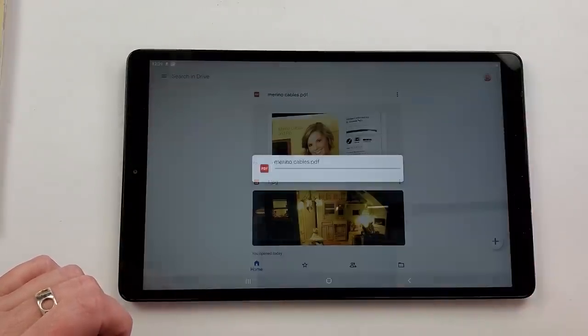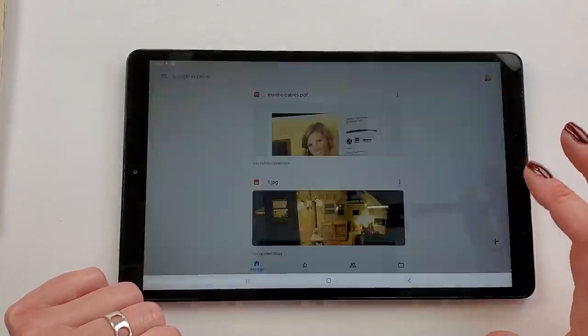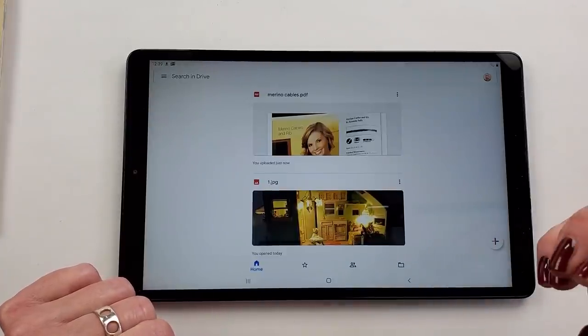Open with. And then it'll give me the option for knitCompanion there. So either scanning it in or clicking and dragging it in from your desktop or your laptop or whatever.